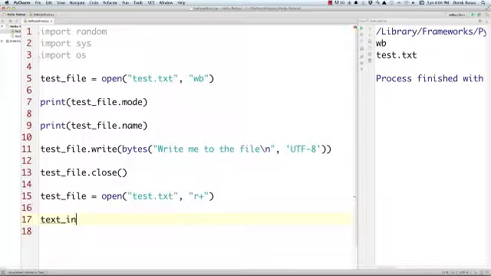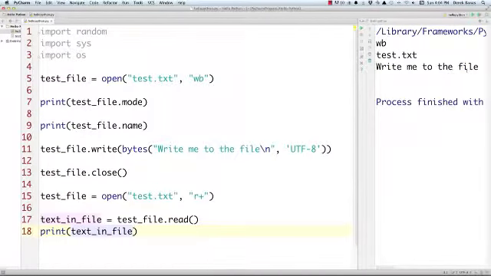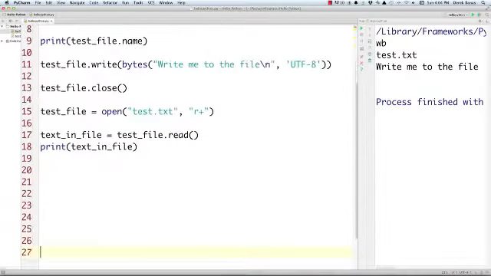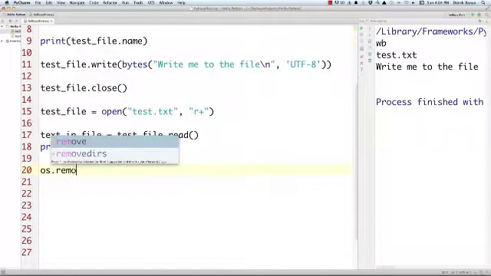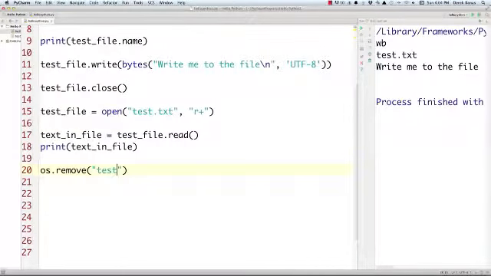We could go text in file and read that data out of there. And how we do that is test file and then call read. And then finally, if we want to print that out on our screen, text in file, write me to the file shows up over here. If we then want to delete that file, say we don't expect to use it anymore, this is where the OS module comes in. We just call remove and then tell it the name of the file we want to delete, and it'll delete it.